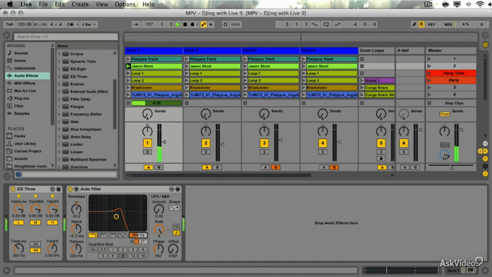Just sweeping the cutoff value up and down, and that's our auto filter. Really flexible, fun filtering tool.